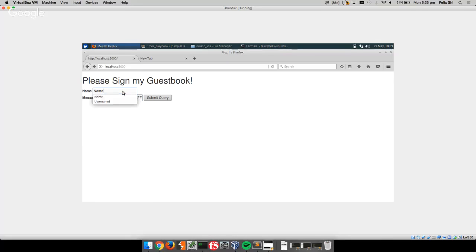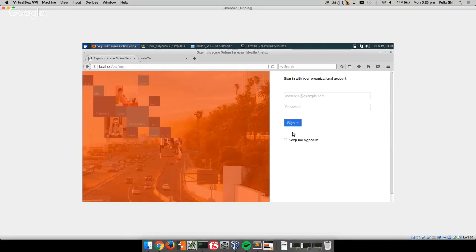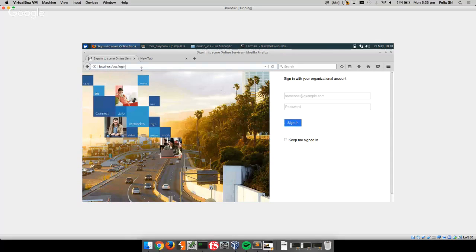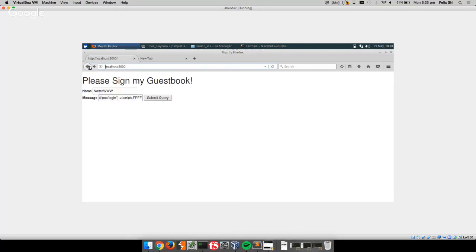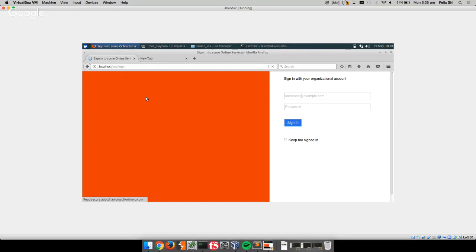But the difference here is that this script gets stored in the server-side backend, and whenever people sign the guest book, the script will get run. So it takes you to the page. But if I actually want to go back to the guest book, like if anyone signs it, say Felix 2, test 2, it gets redirected there.